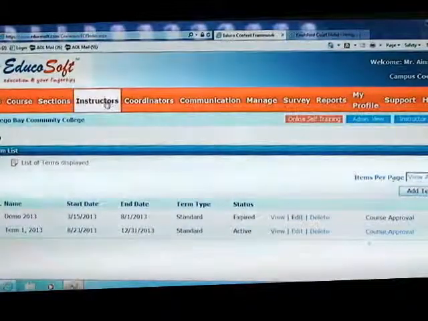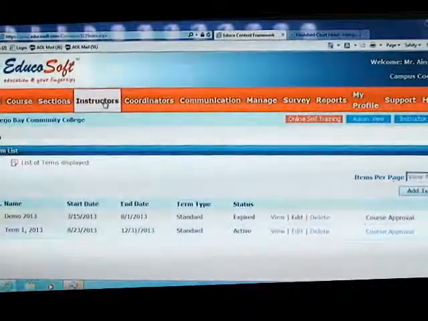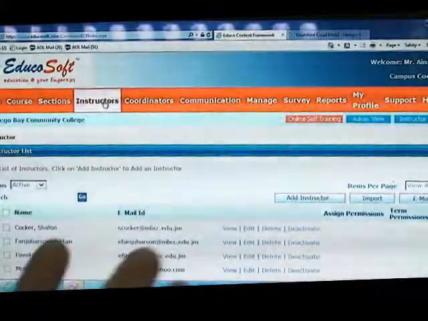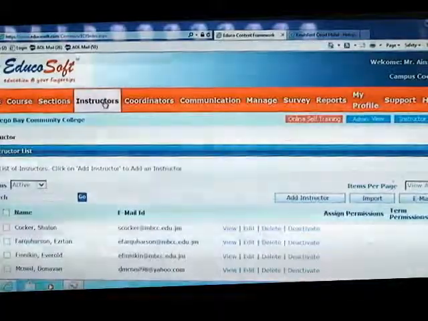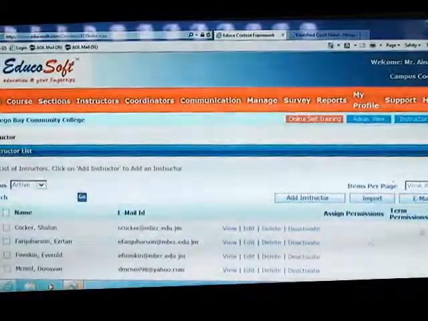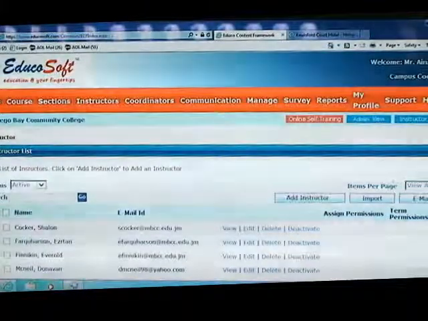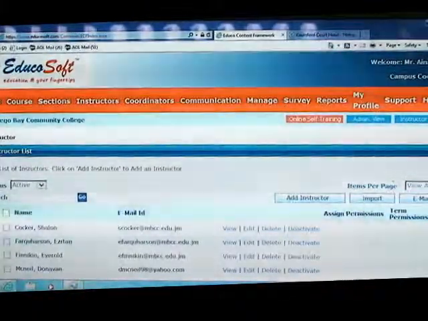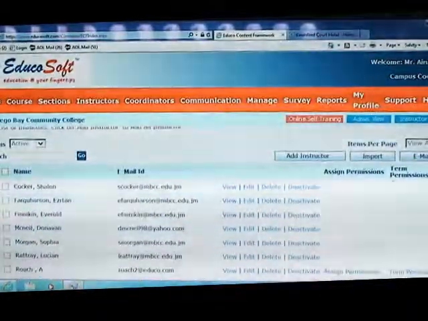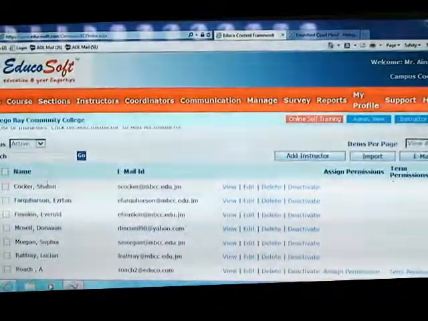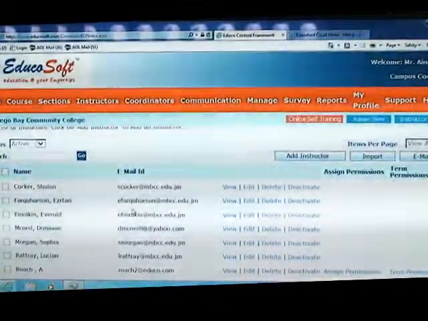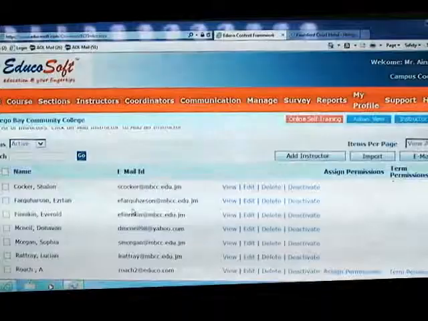If you click on instructor, you'll see all the list of the instructors that are in your system, that is in our system, EducaSoft, right now. You scroll through this and make sure that all the instructors teaching classes this semester, this term, are all there and listed over here. Second column is the email address of the instructor. The right one. It is not fake, because this is the email that students will be contacting the instructor.